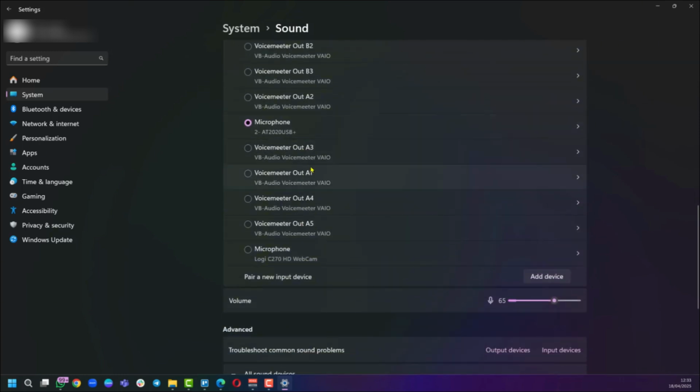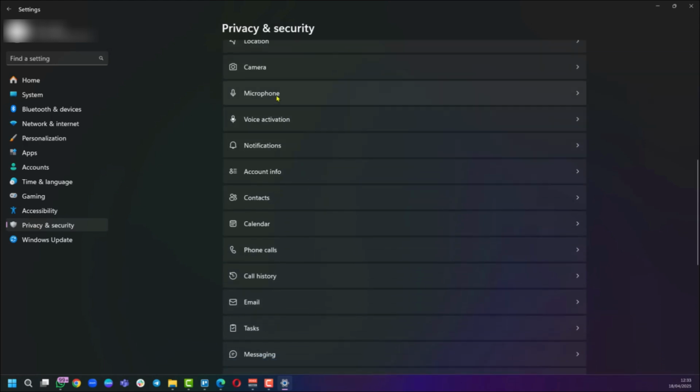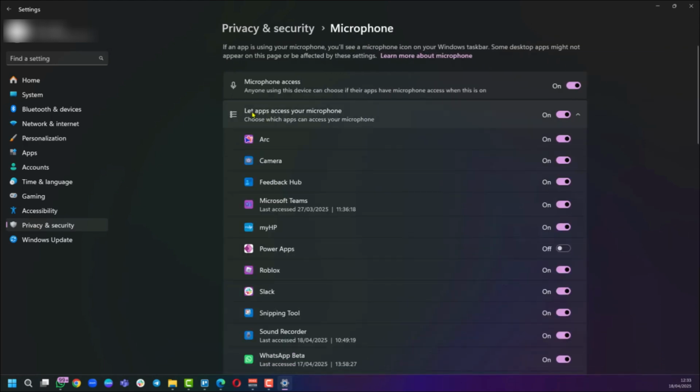Another concern you might want to make sure of is the privacy and security option. Sometimes Windows might be blocking access to your microphone for a certain app. So all you need to do is to go over to privacy and security. Then you'll need to scroll down to where you have microphone. Click on it. And then right here, you have the option, let apps access your microphone.